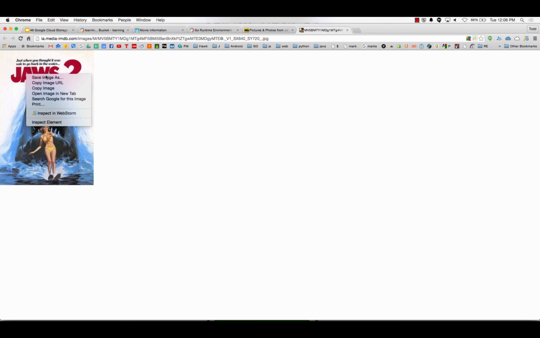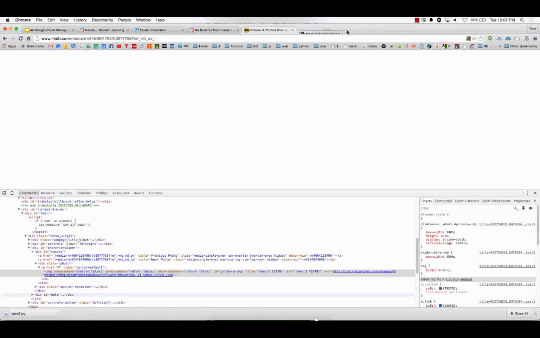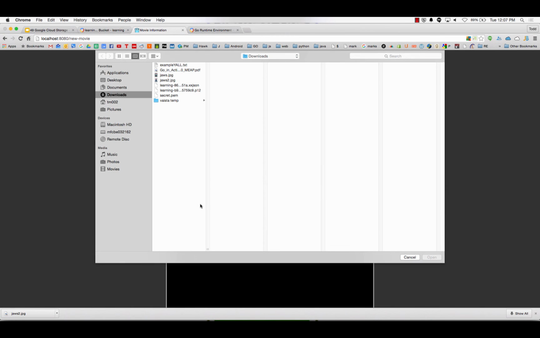All they did was attach an event listener on mouse down, return false, which cancels the event. I can't type. Keep hitting caps lock. Downloads, sweet. All right, so now I'm going to choose a file.